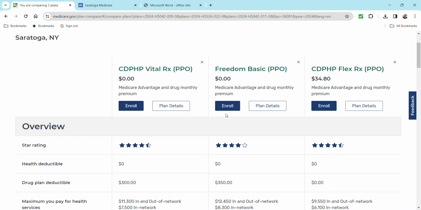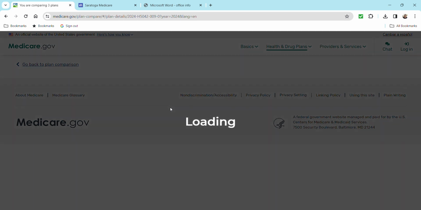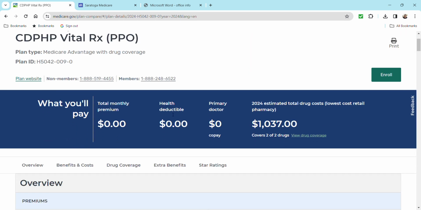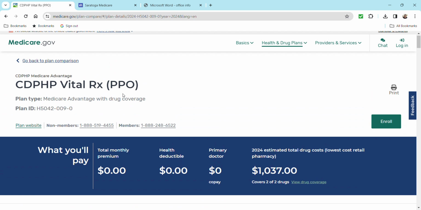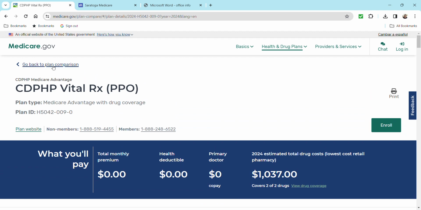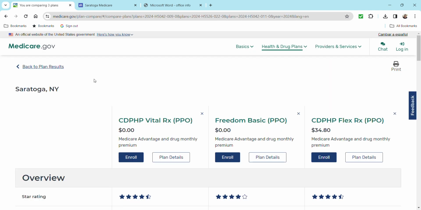It is possible to enroll on this website. We usually recommend to our clients that they actually call the companies to enroll. And again, the phone number, if you go into the plan details, you can find the name of the plan identifier, and the phone number to actually call for non-members to enroll. And that's what we usually recommend to our clients.